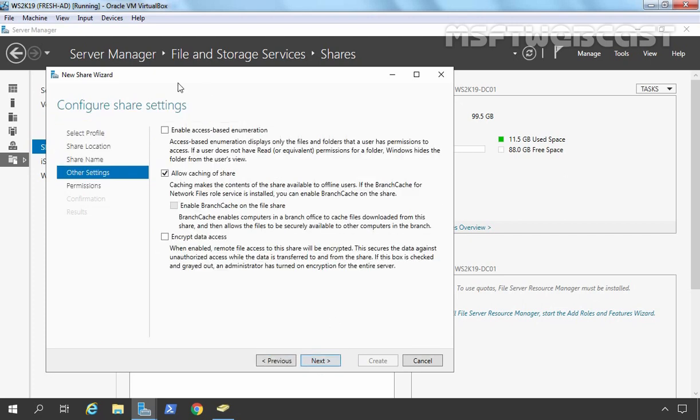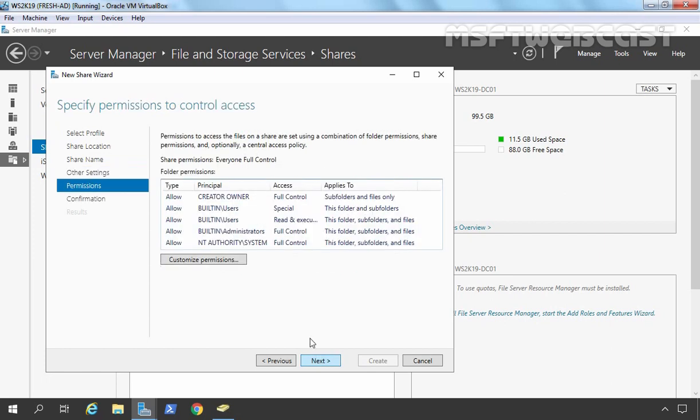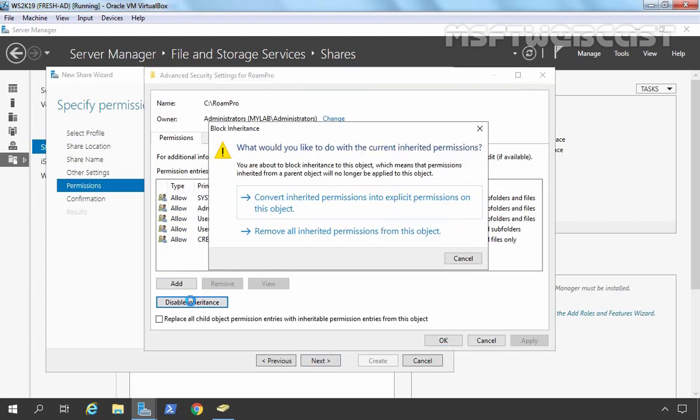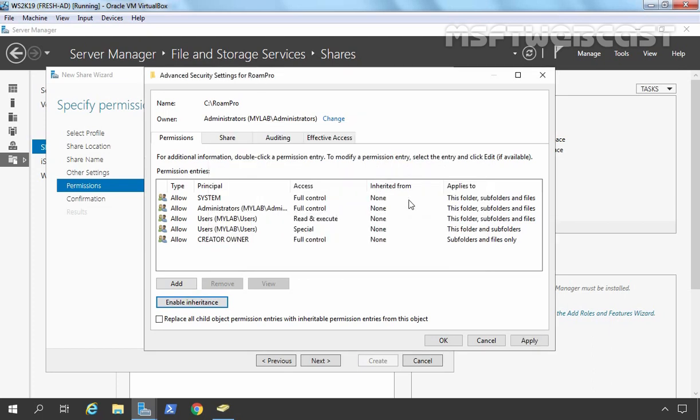Click on Next. I'm going to select Enable Access-Based Enumeration. So for a user who doesn't have read or equivalent permission, Windows will hide the folder from the user's view. Click on Next. I'm going to customize the permission as well, and that is the most important step. Let's click on Customize Permissions. First of all, I'm going to disable inheritance. Select Convert inherited permissions into explicit permissions.